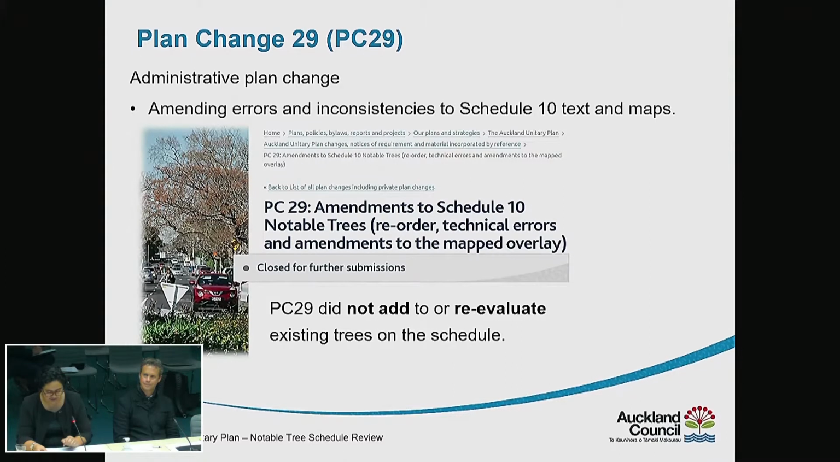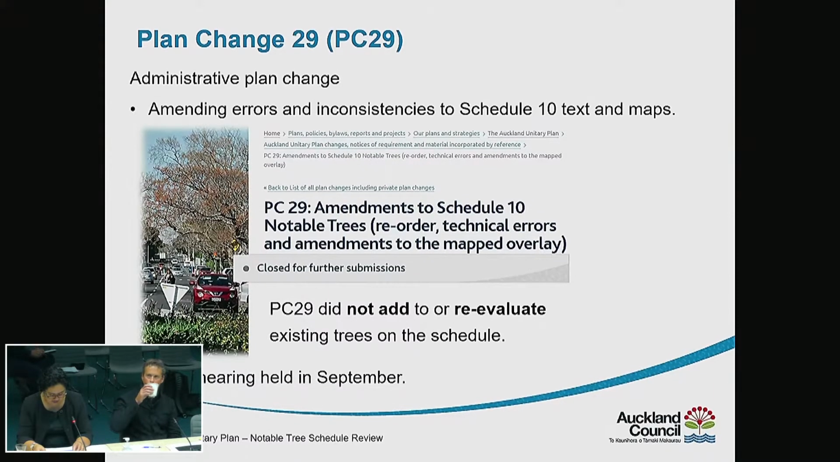The Planning Committee resolution for this plan change meant it was not considered appropriate to open up the schedule to additions or removals concurrently with the fixing of errors and inconsistencies. A hearing was held for PC 29 in September, and the decision is yet to be notified.